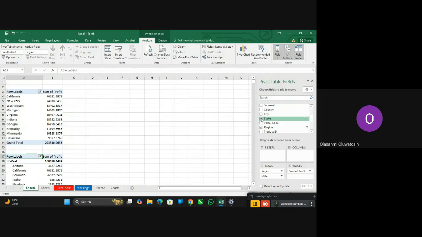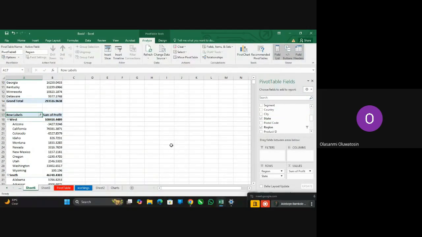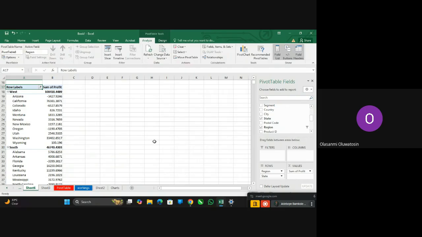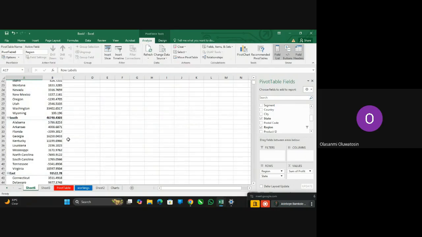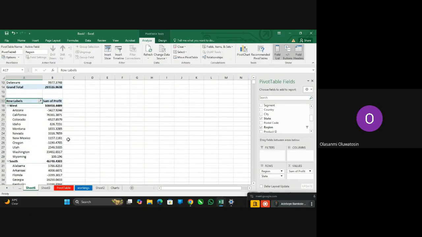So we can see that it has grouped each of those states to their respective region. Can we all see? Yes, sir. All right. So now let's drag the state to the right.